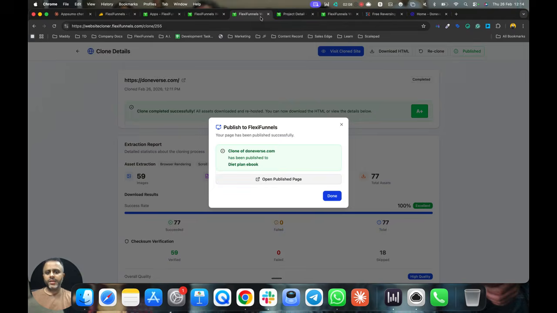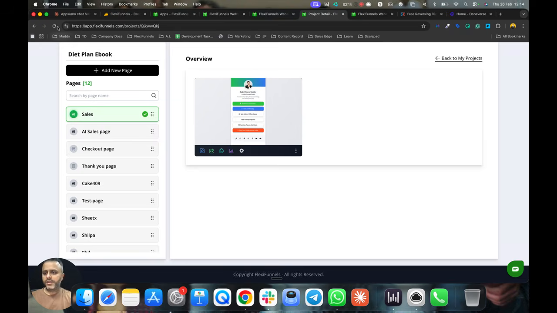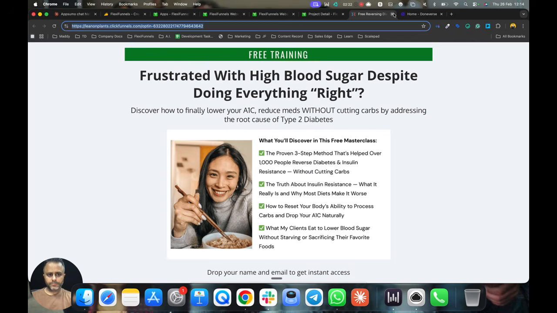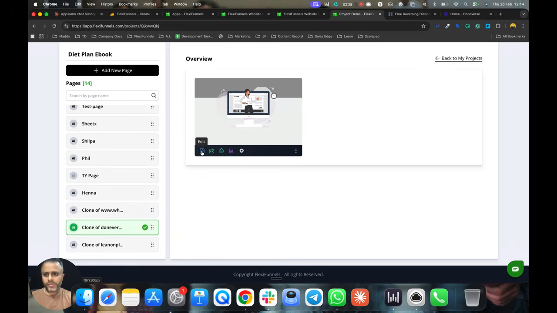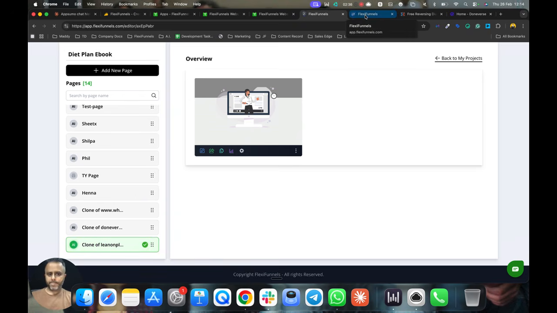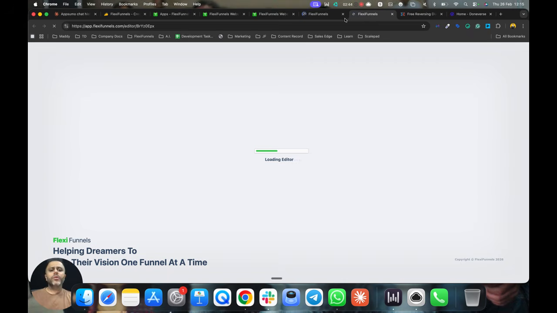But the important part is the drag and drop editor. Let's go to the project. Let's refresh. Okay, so this is the clone of Dawn voice. Let's open this in a new tab, and this is the clone on lean. Let's open this one. So yeah, it looks pretty much on the right track, but some detailed testing is supposed to be done.